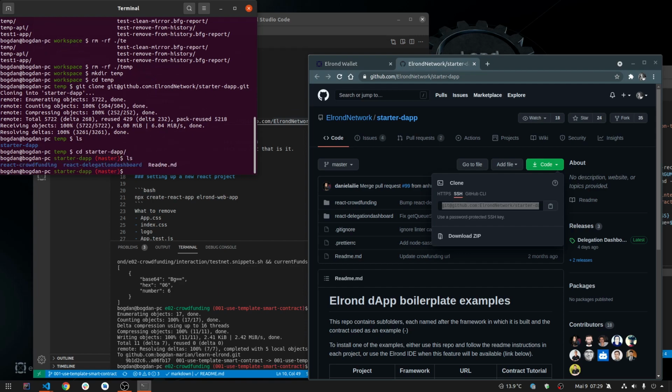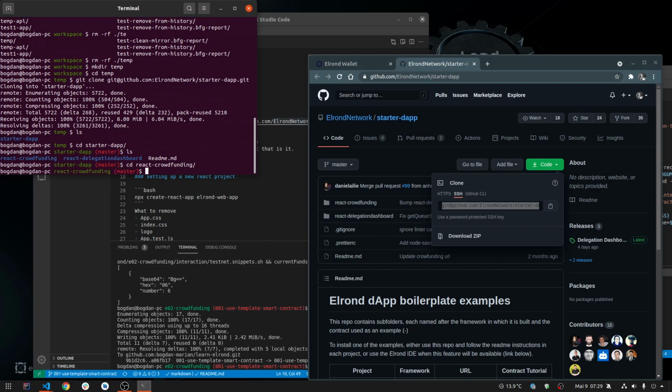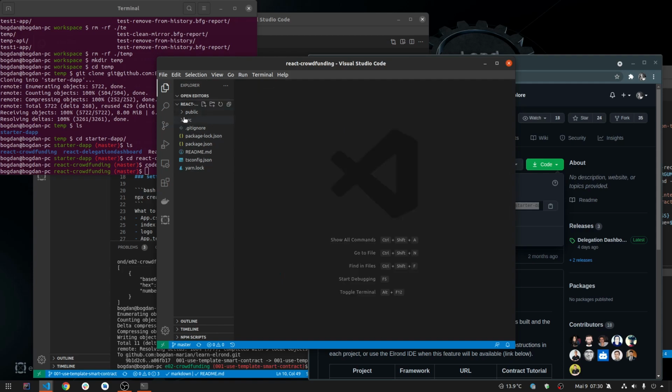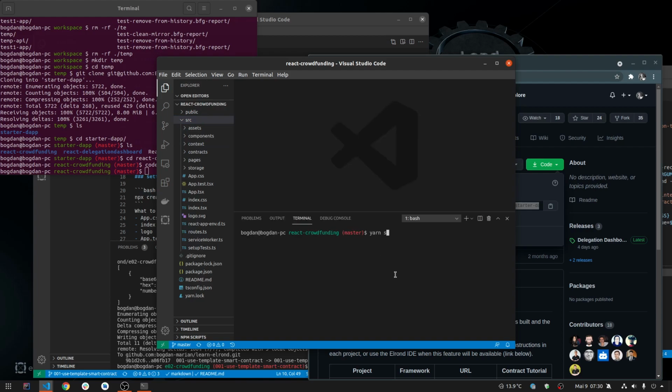Start it up, and inside here there is the React crowdfunding template. Yarn start. No, install first. We need to change the address of the wallet that is sending funds. This is the source. Well, actually, I want to see first if it runs. Yarn start this one.